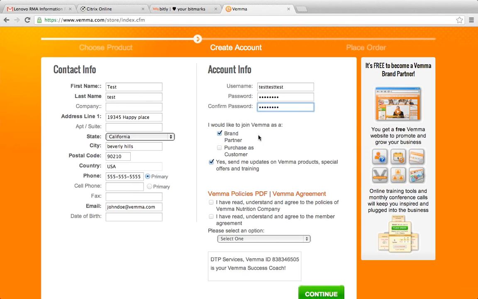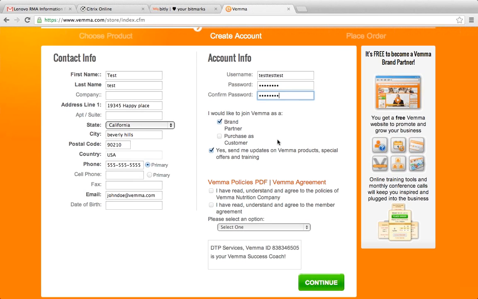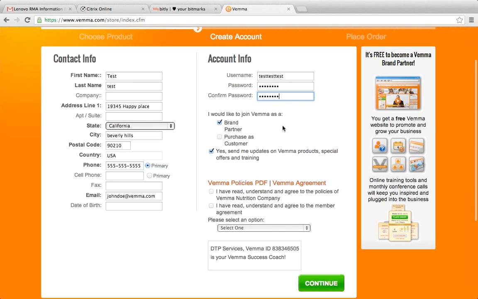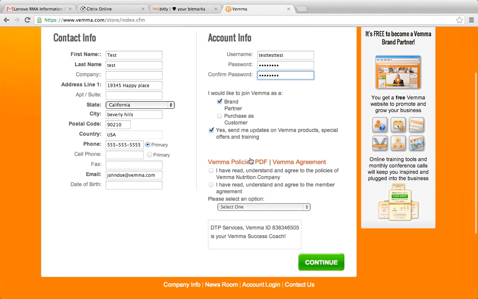And if they want to join as a brand partner, obviously click brand partner. If they just want to be a customer and have zero intention ever of building a business, that's what they click, customer. If there's an inkling or likelihood at all that they think they're going to want to build a business, make sure they join as a brand partner.